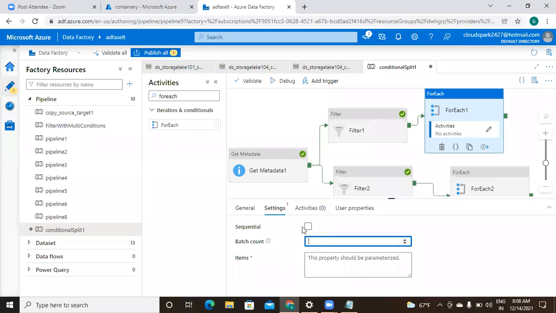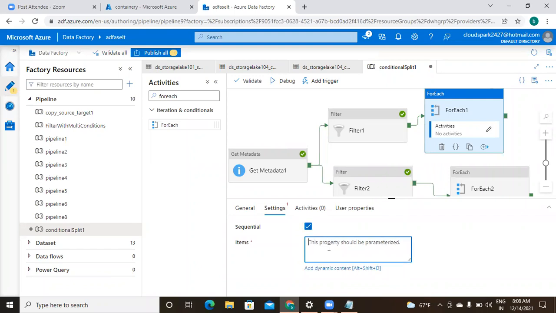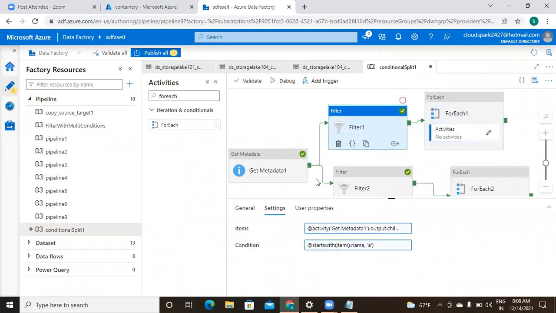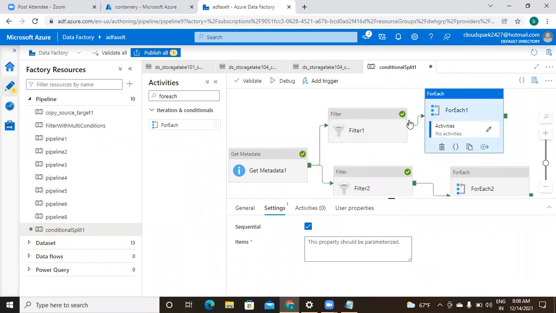Okay. Later. For now, I am choosing only sequential. Under for each, what you have to specify is, for this particular activity, what is your input? You are at for each one, sir. Input is from what? Filter one. That thing you have to configure. Okay. Please check.